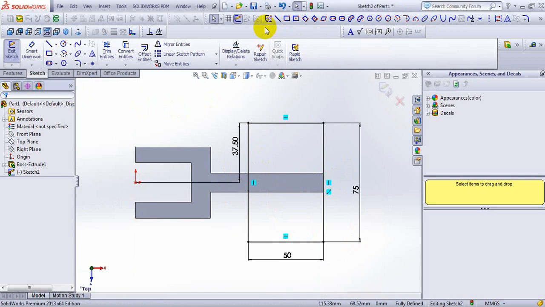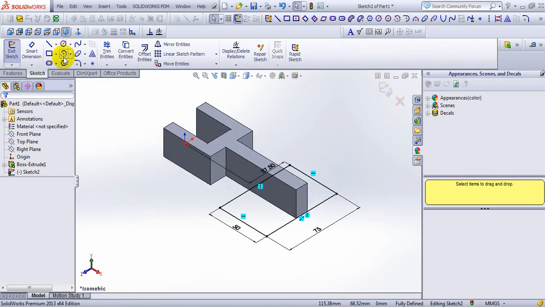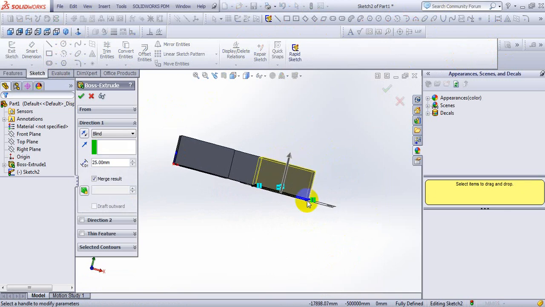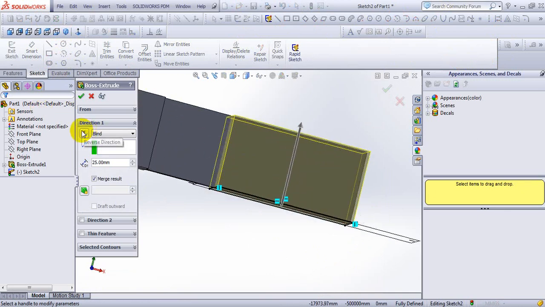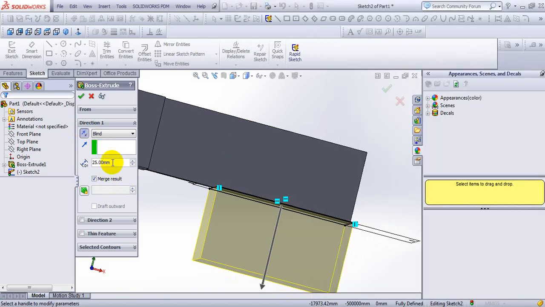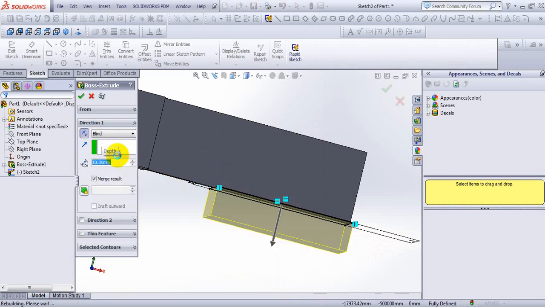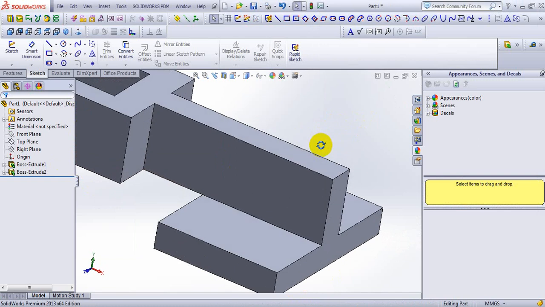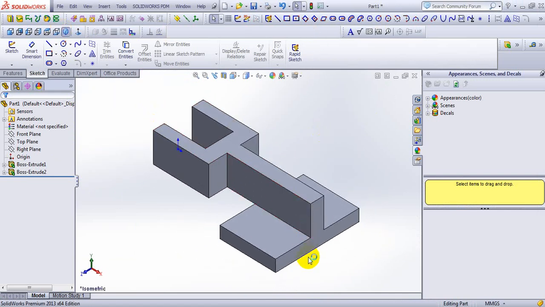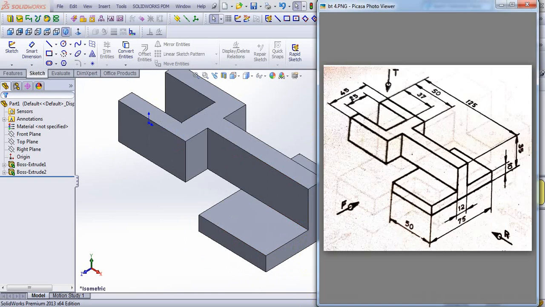Now select isometric view, extruded base. Here we have to select reverse direction. Thickness of 10 mm. Enter thickness of 10. Select OK. So this is our part as per the given dimension.